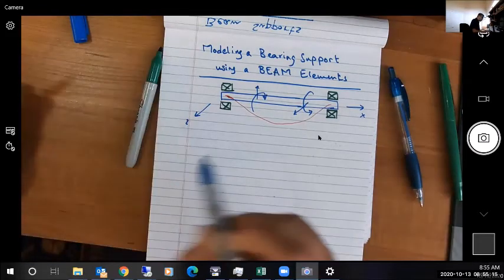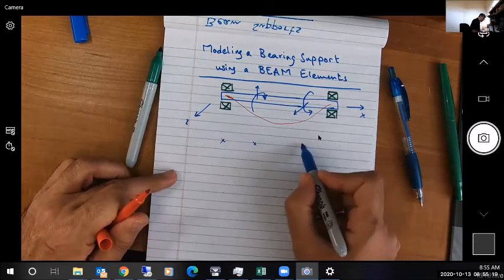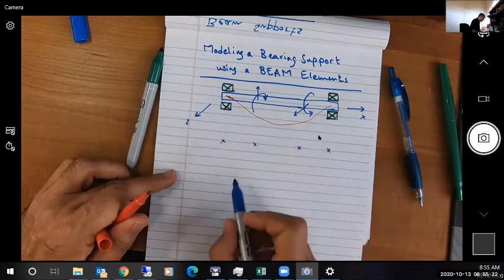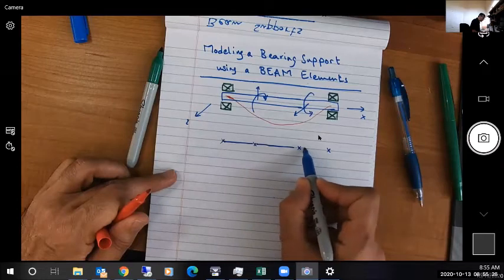So if I am to model this shaft using beams, we did have a vertex here, a vertex here, a vertex here, and a vertex here. And then we did draw these lines between the vertices.